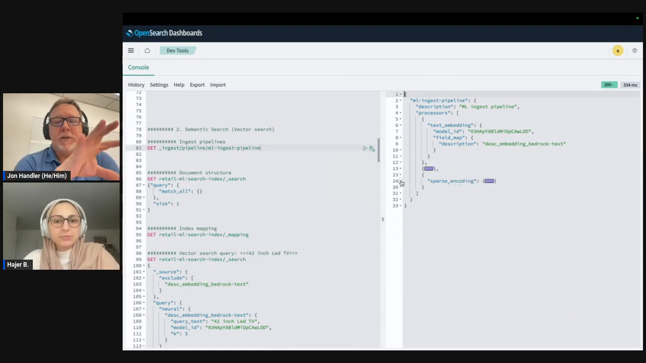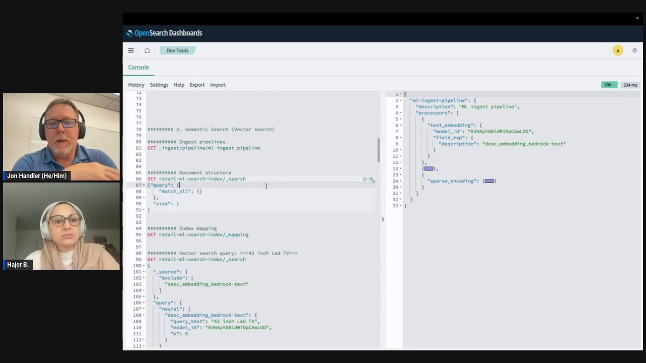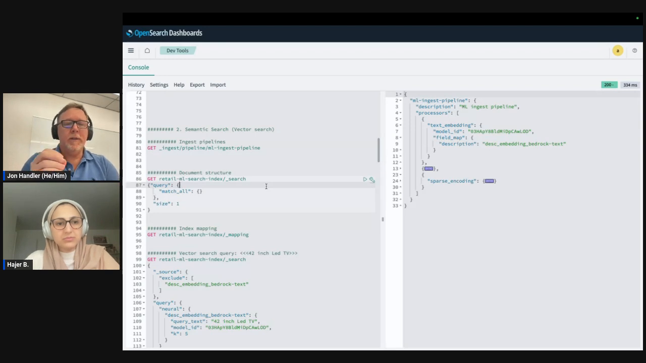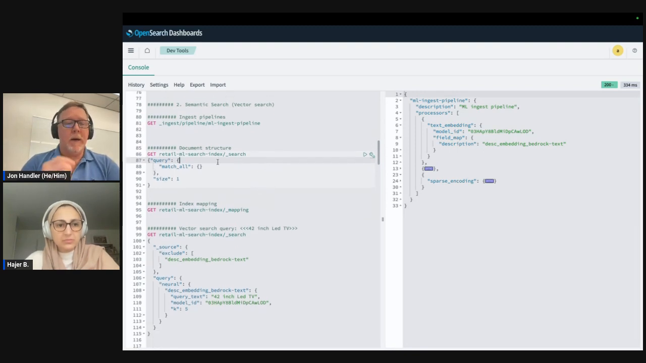Just to orient folks and let them know what we're looking at. OpenSearch comes with a UI layer called OpenSearch Dashboards. OpenSearch Dashboards has this administrative interface where you can simply type HTTP requests and send them directly to the OpenSearch cluster in the background. It's also a tool that enables you to build visualizations and dashboards on top of log data, but we're primarily looking at search. On the left side, you can see the actual command that Hajar is executing, and on the right side, you get the search engine's response to that command.